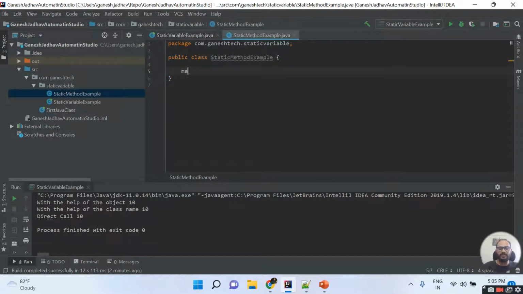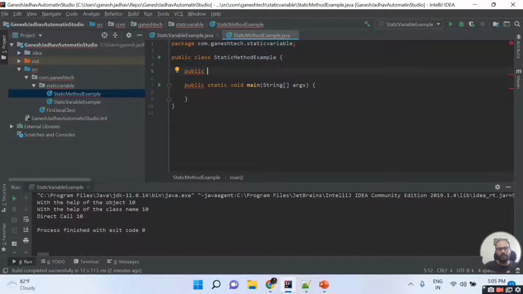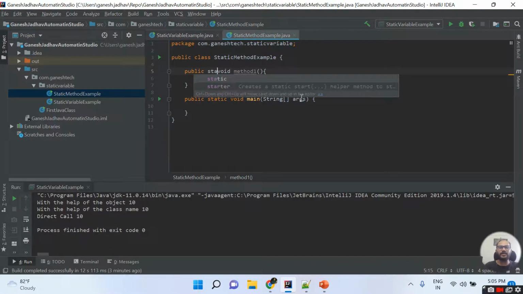Now here I'm just defining my main method. Now I wanted to define a static method. How can we define it? A simple way we have: public void method one. So this is a normal method I'm defining. This is the non-static method we have. And whenever we wanted to define the static method, you just simply need to add the static keyword in front of the void, which is the return data type we have.